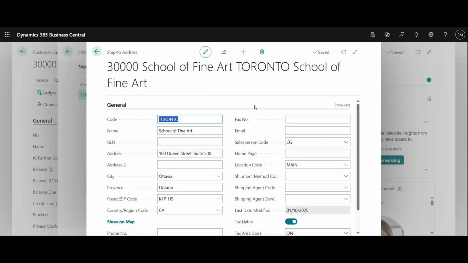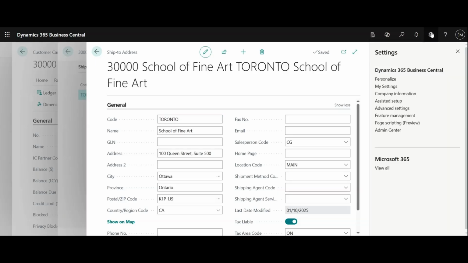So here, as you can see, Business Central has really made it easy for you to assign a specific salesperson with the salesperson code here. Now, if you don't have the salesperson code that appears here, it's very easy. You can go ahead and click on the settings up here, click on personalize to be able to add this specific field. You can check out my other video on how to personalize Business Central. The link will be in the description below.